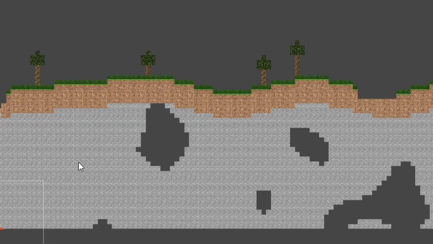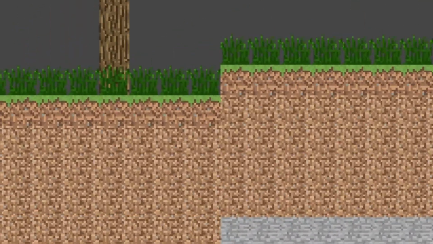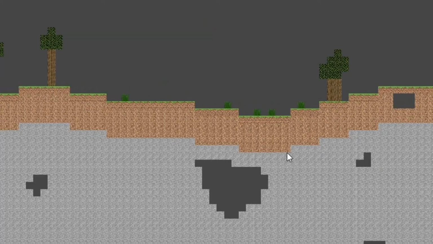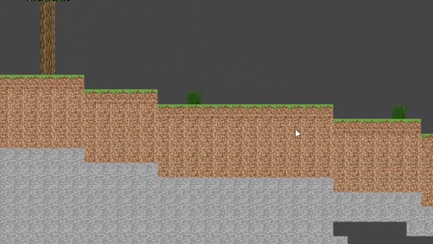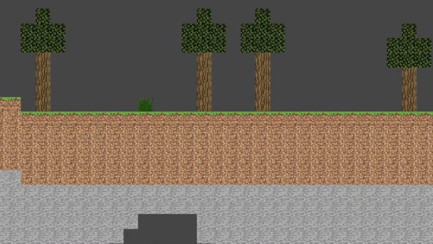I then wanted to add some leaves on top of the grass to make it feel more natural. Alright, maybe one too many leaves. Better, much better. Now, we're making a game called Minecraft, so we do need to be able to mine. So that is what we're going to do next.